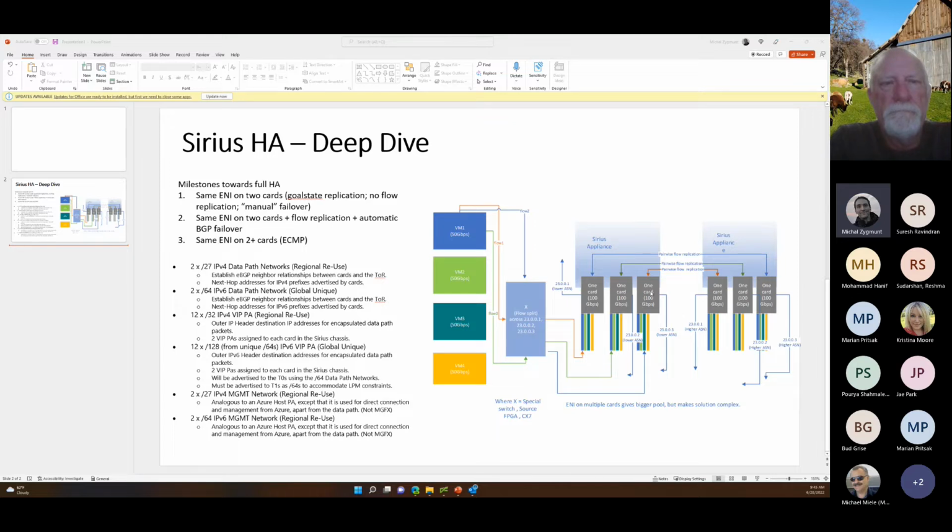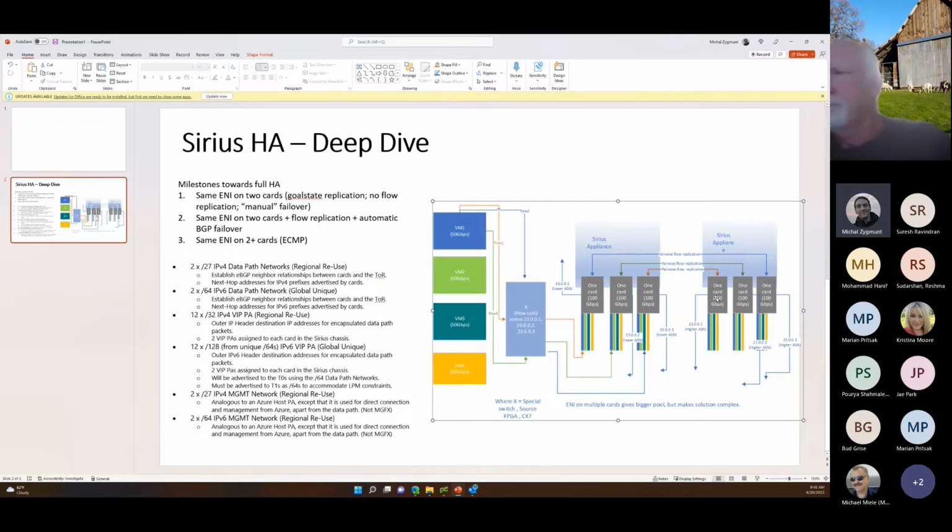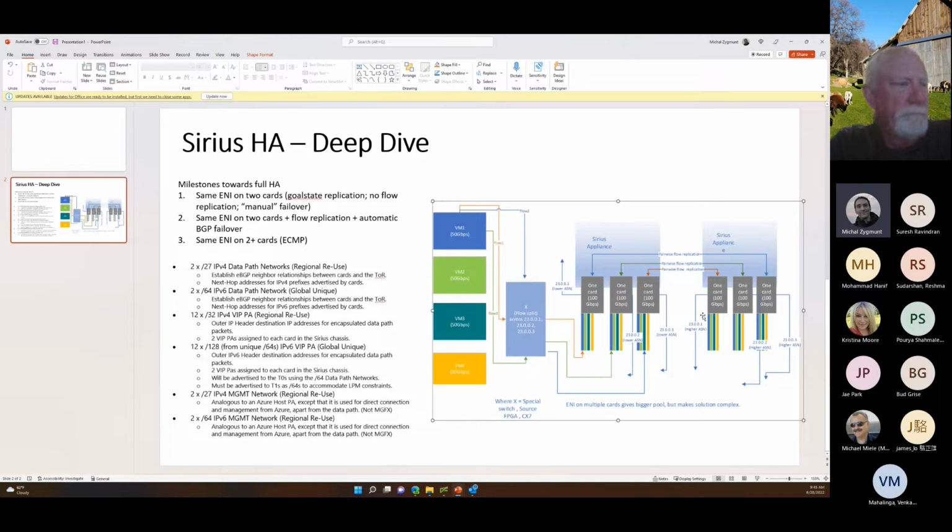but at the end we potentially want to have a step 3. The step 1, milestone 1, will be to have the ENI on 2 cards. So basically program the same ENI on card 1 and card 2 from the goal state perspective, and don't establish yet the flow replication that we are talking about. So there's no flow replication, just the goal state on both cards.